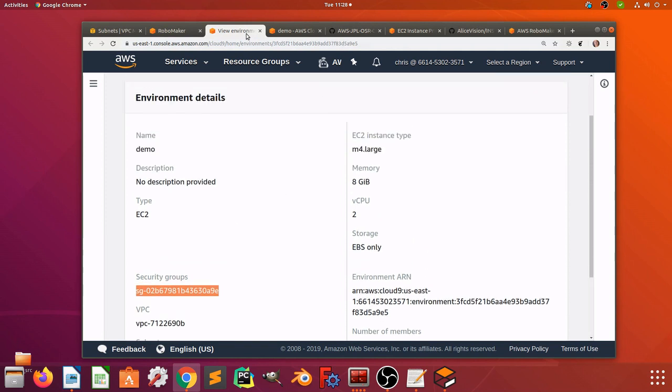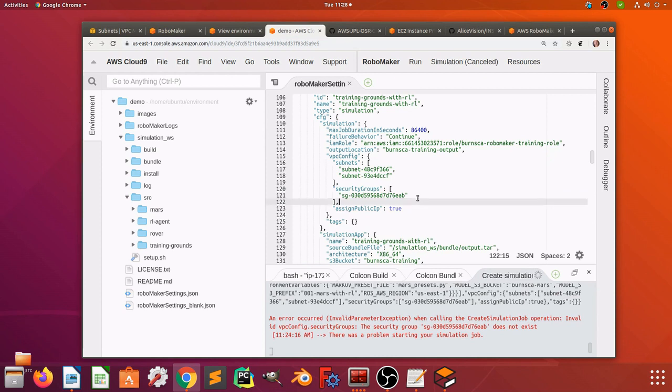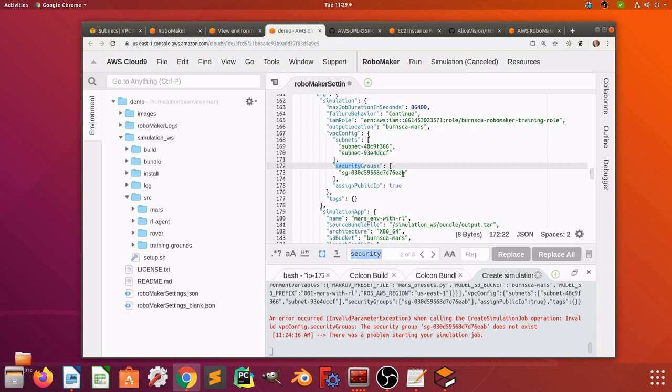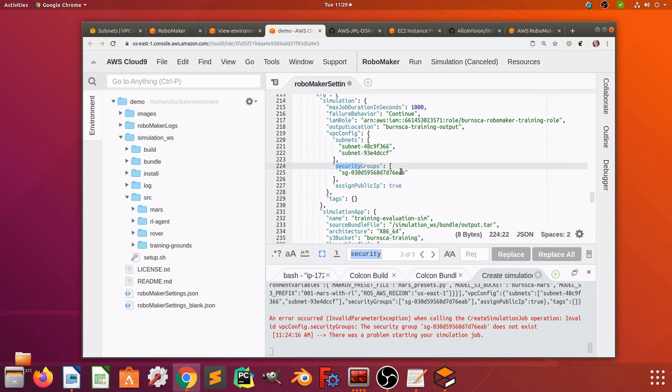So now I'm going to come back into my environment, do a simple search here for security groups. It appears in 3 different spots. And I'm going to update that. The nice thing about the JSON file is I don't have to rebuild and bundle. I simply just run the simulation from here. Make sure I do save that.